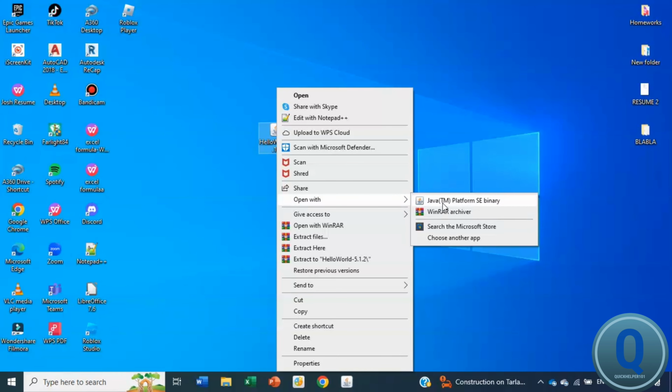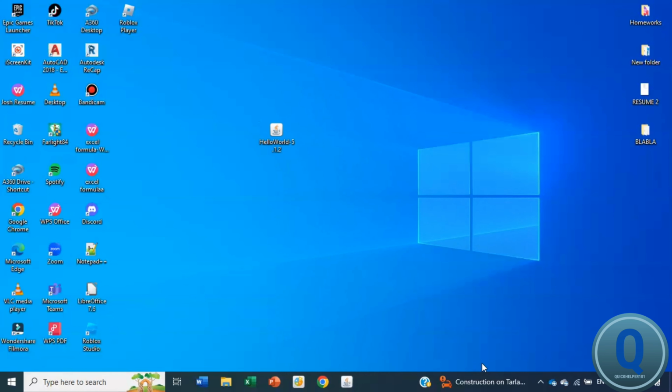It should now open with Java TM Platform Binary, resolving the issue. With this, you can now open your jar files.